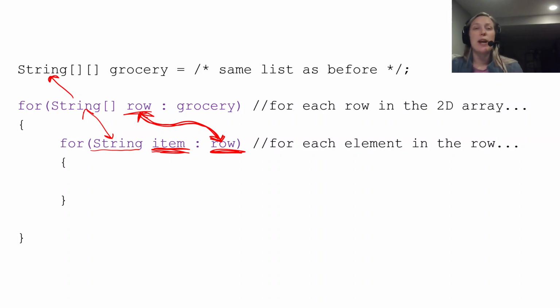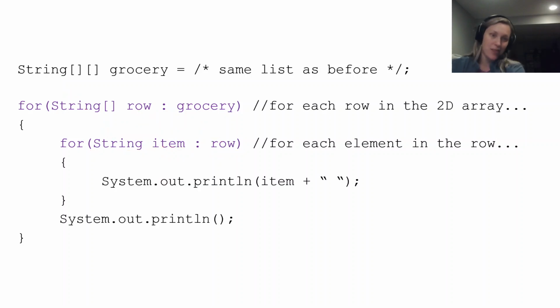Okay, and now when you actually go to code, you just use item. Item, every time it changes, represents a different element in your two-dimensional array. So if I just, again, wanted to display it, System.out.println item, space, and then outside that loop, I have my new line code. So that's your for each loop. Again, really good for accessing, not great if you want to change anything or if you wanted to keep track of locations.